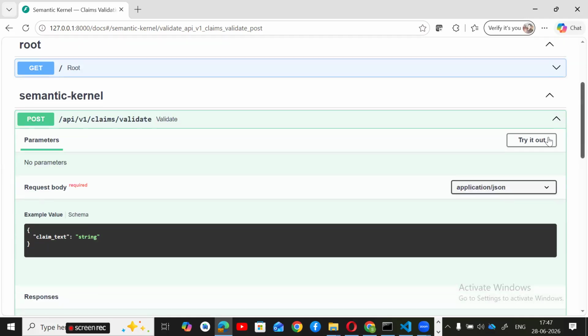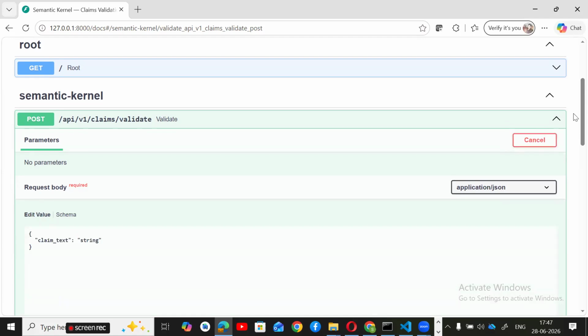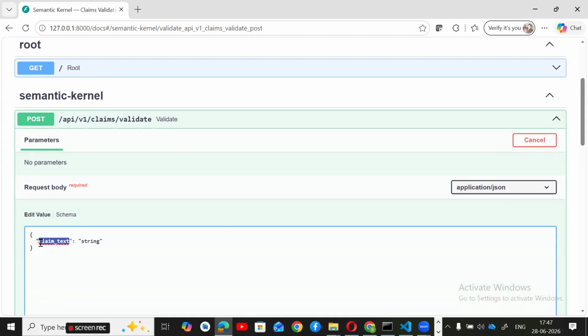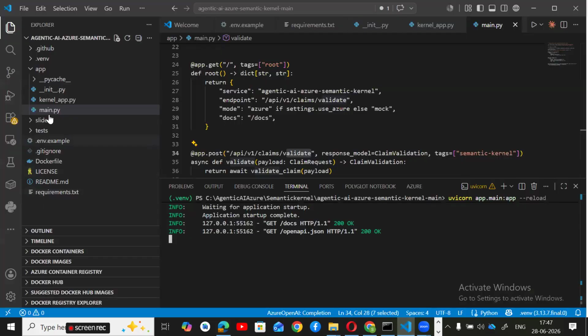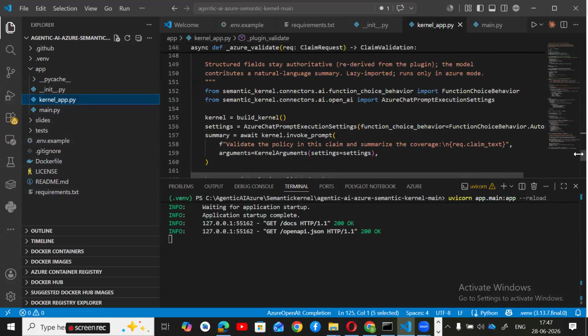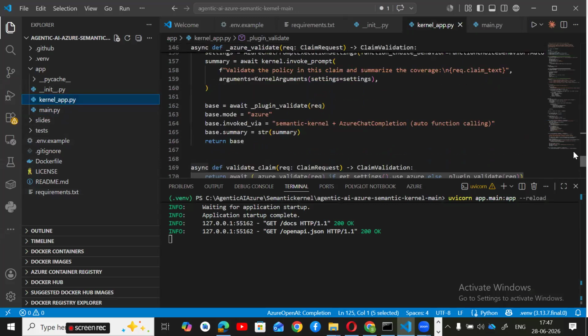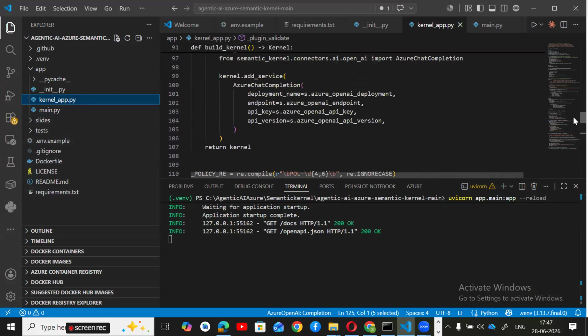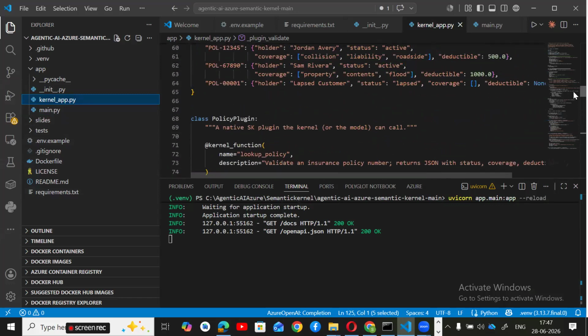So let me show you. I'll say there is something called try it out. Just click it. Okay. Now it is saying claim text. This is the prompt basically. And I will write here. I'll pick it up from where it was in the kernel, the insurance one that was hard-coded.